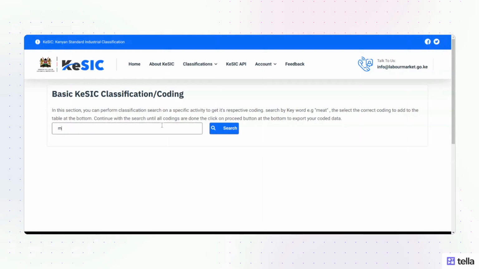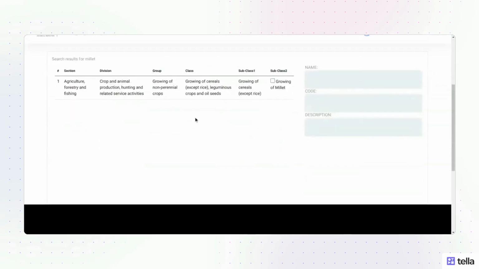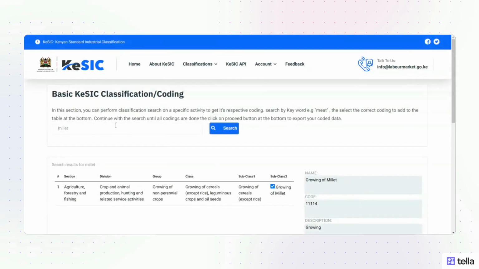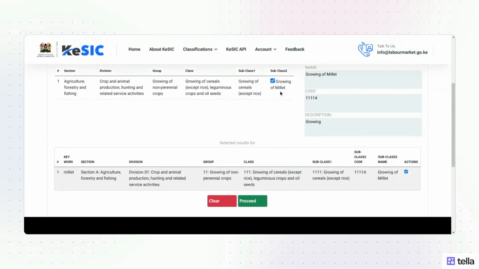So in that case, you can search just the word millet, and it will search at level 6, and then you get millet. You have only growing of millet. You can click on it. The moment you click on it, it creates a temporary table here for you with the right coding. So this is the word that we have searched, and this is the right coding at level 6, and then we can scale it down to level 1.